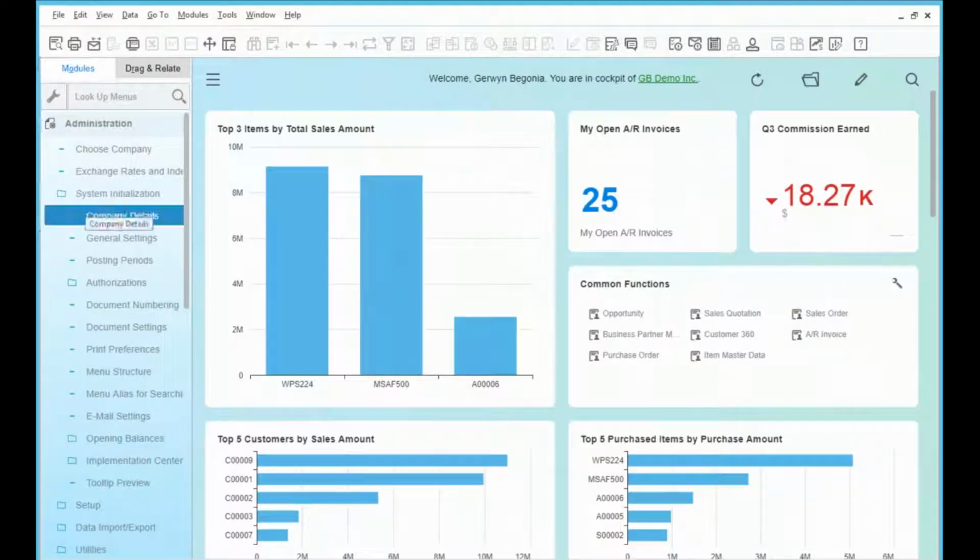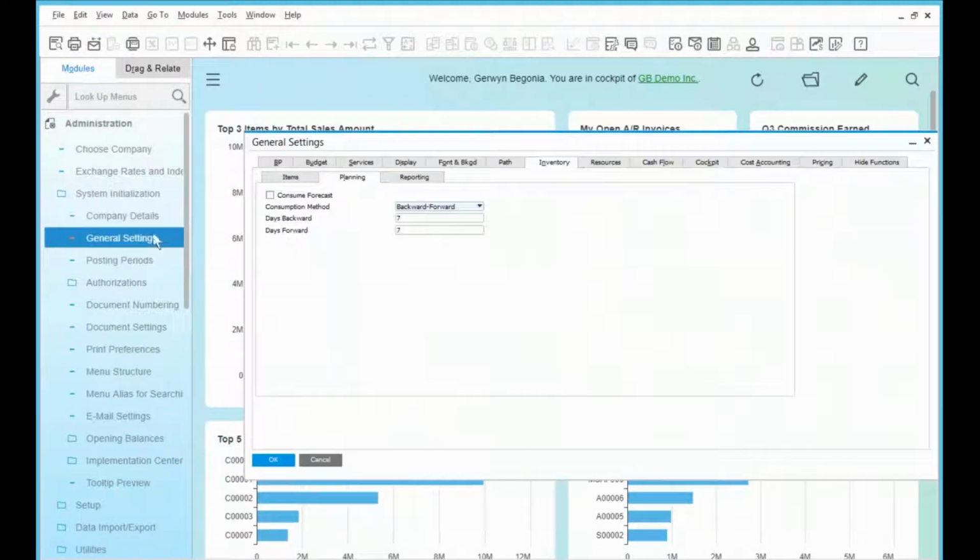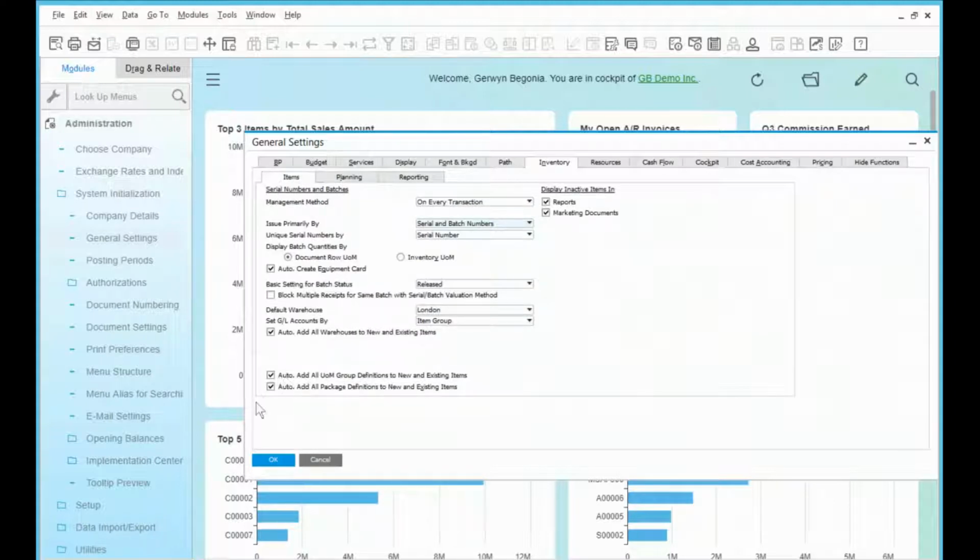Like I said, after you upgrade to the 9.0 family and higher, you're going to have some new fields and a couple of checkboxes to turn on. So we're going to go into system initialization, into general settings, and under the inventory tab, you're going to notice two boxes here.